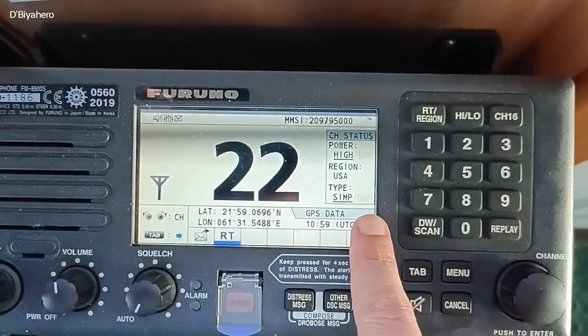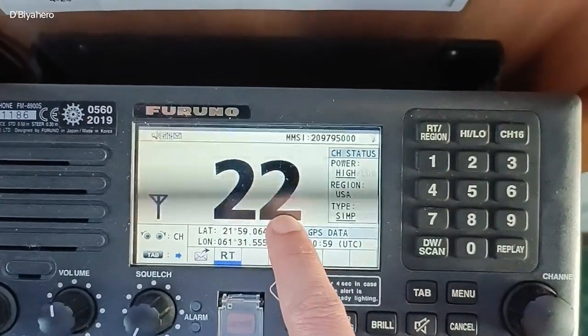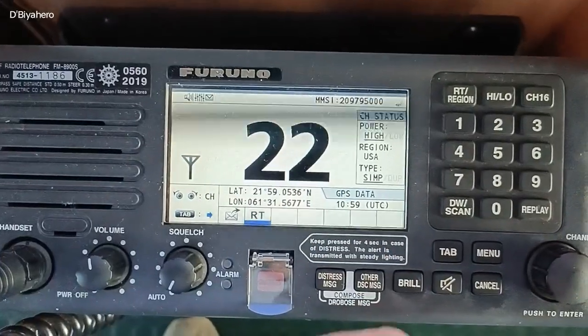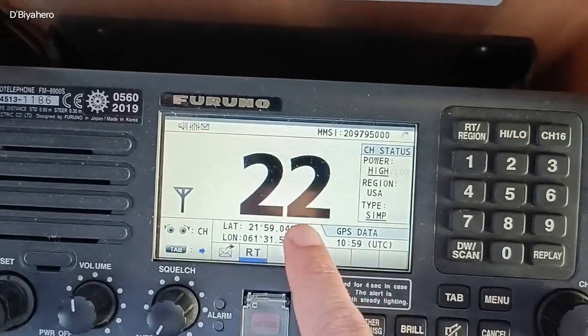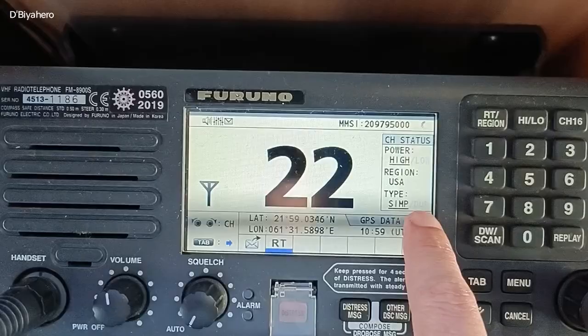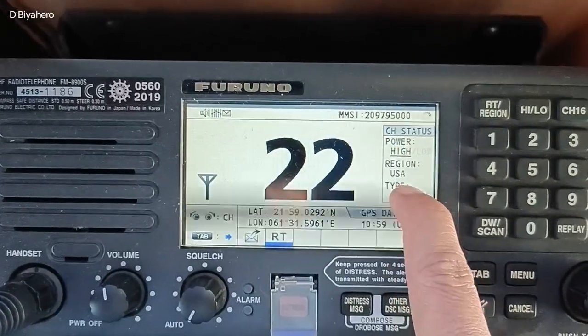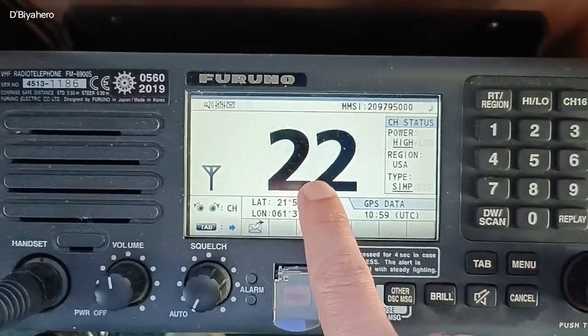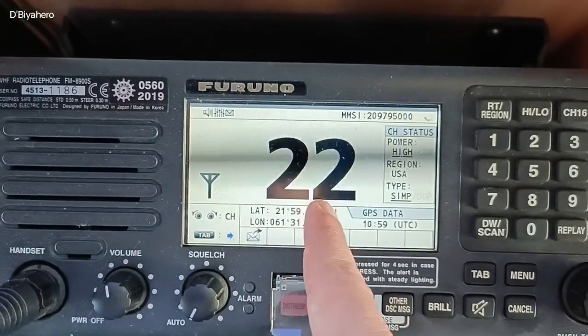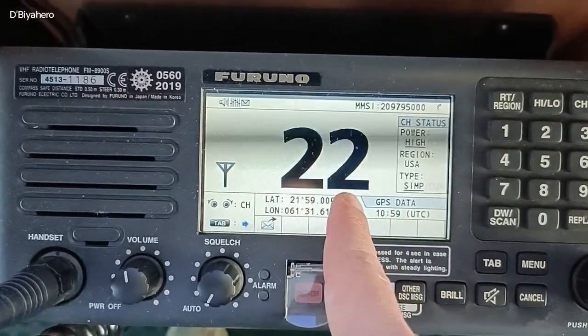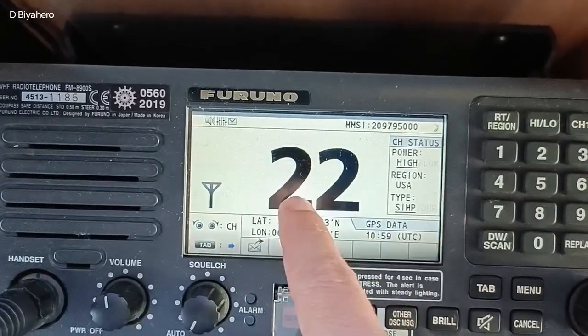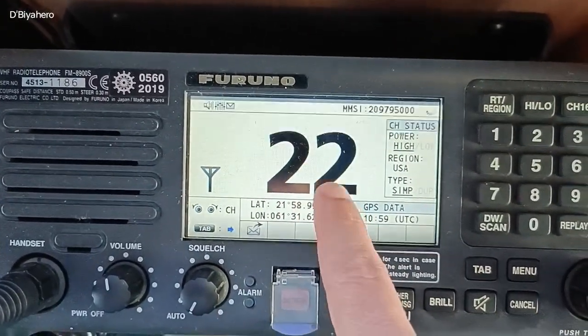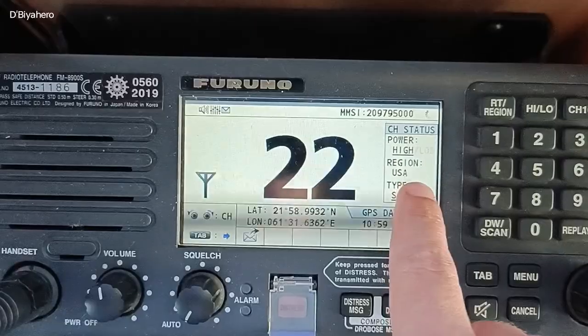Now if this is set to USA, when the US Coast Guard calls you, or you call the Coast Guard, you can hear them because you have the right region, USA. Because this is 22 alpha, you cannot see the alphabet alpha here. It's 22, meaning to USA 22 alpha, so you must switch to USA mode.